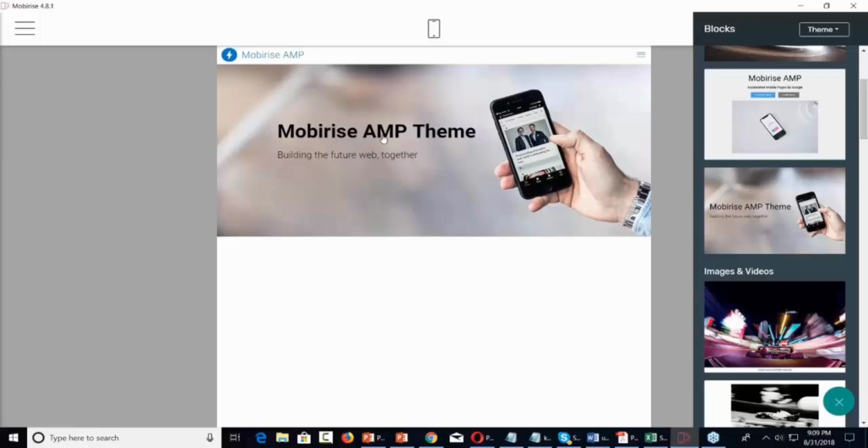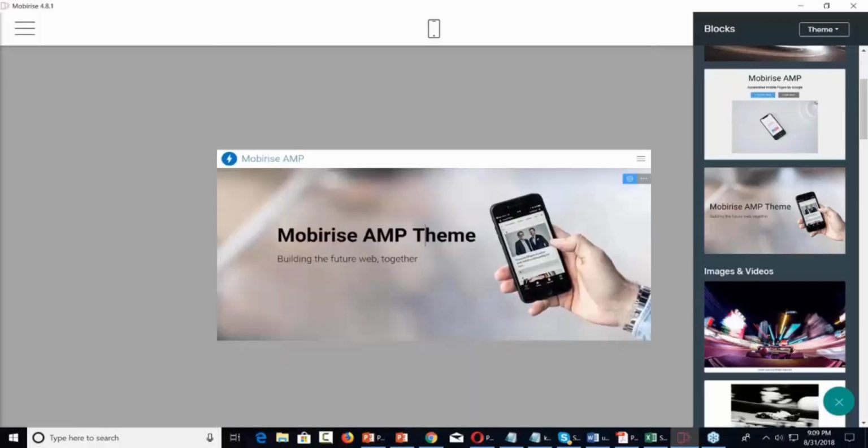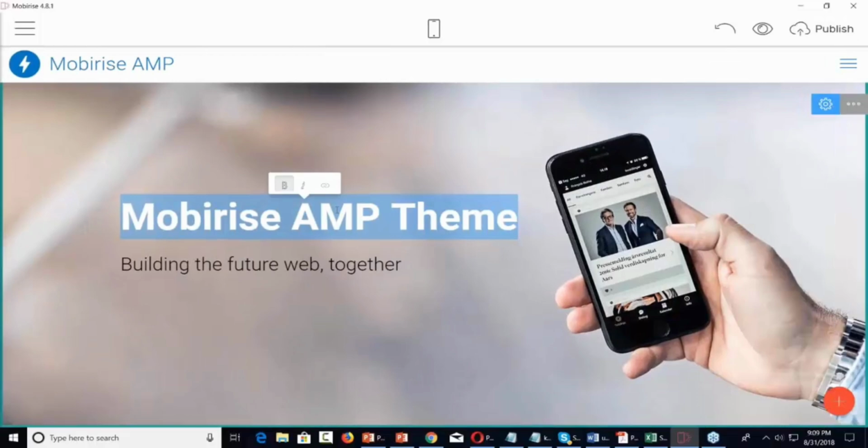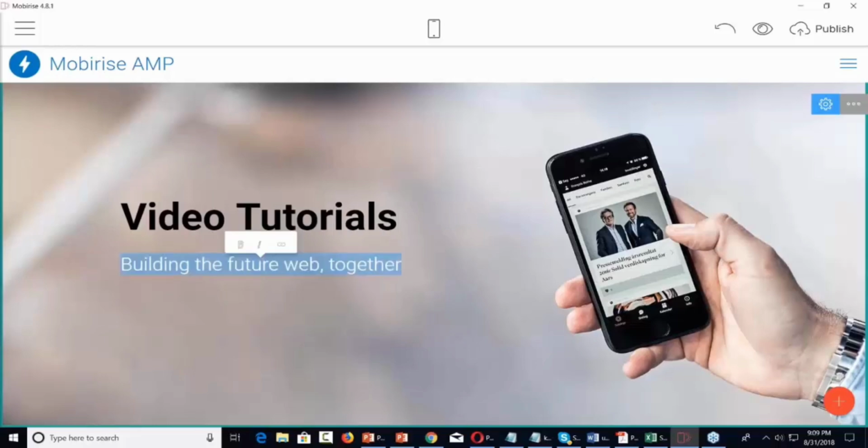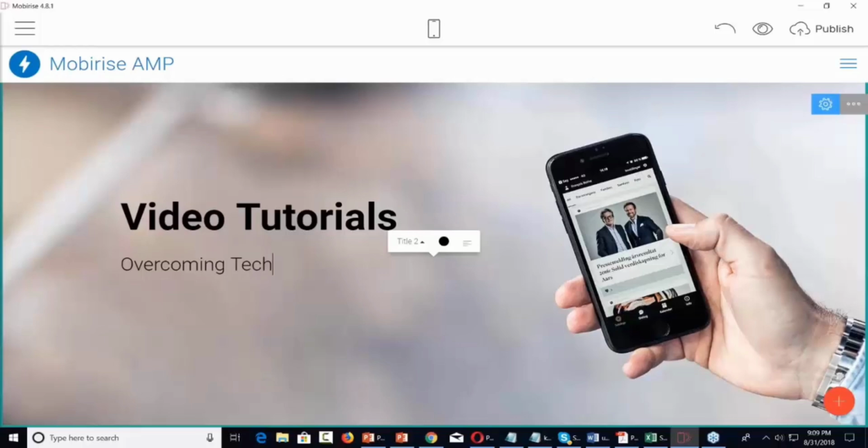Remember that with Mobirise, if I want to change this theme, all I need to do is click inside of the theme and write something else. So basically I might say that this is video tutorials. And I might say overcoming technical difficulties.